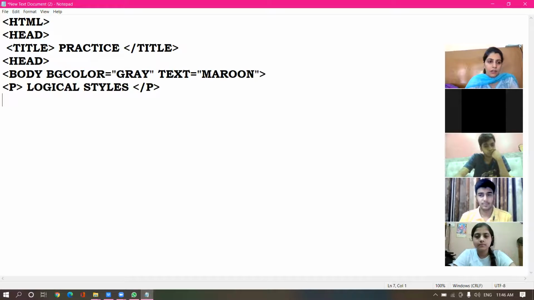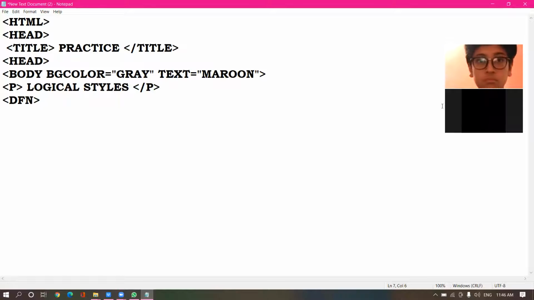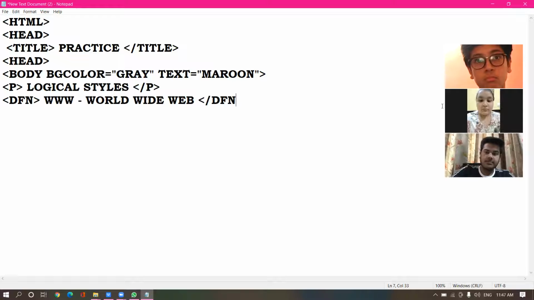The tags are number 1, DFN, that is define tag. DFN, note it down. Define tag. This tag is used when you want to define some definition. You want to define some term. So we will write in this. For example, if I'm writing www, World Wide Web, and then define close. So this is the define tag.